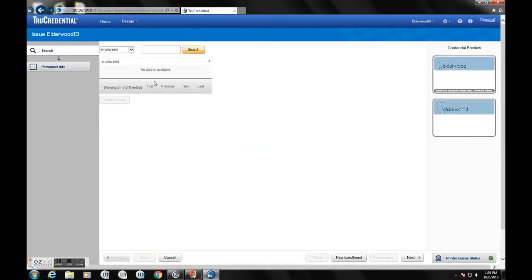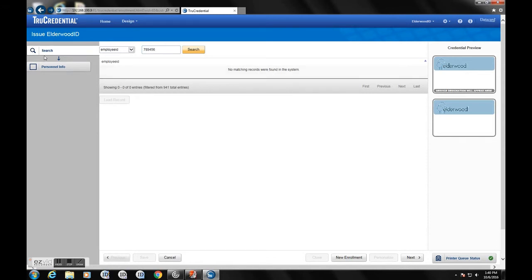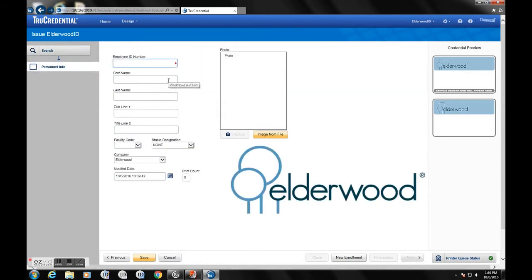Use the search bar to search the person's ID badge first so as to not waste time later in case they are already inputted into the system. Select personnel info and fill out all of the information in the form.